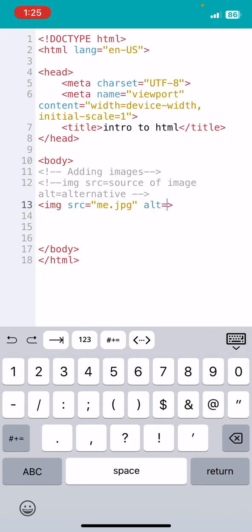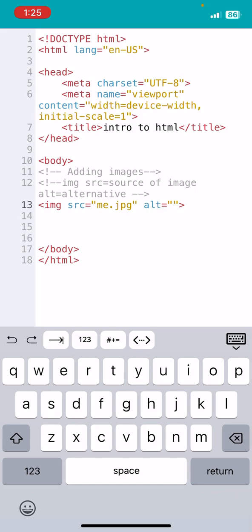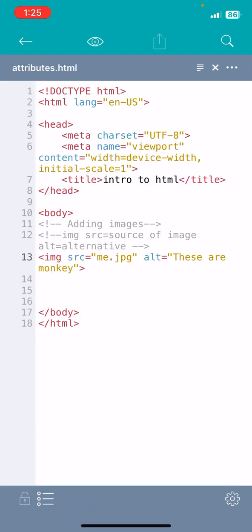So the alternative, let's say if the image doesn't appear, what do you want the viewer or the person visiting your website to know? You can just say, oh, these are baboons, or no, let's just say monkeys, right? These are monkeys. So let's say the image fails to load up, you should see the alternative there, okay?